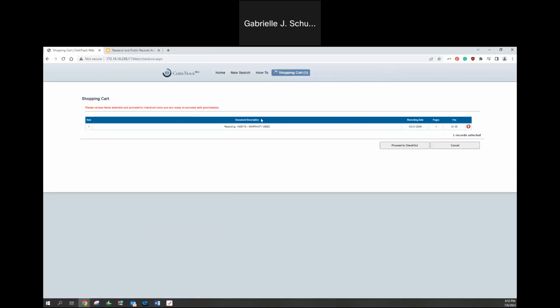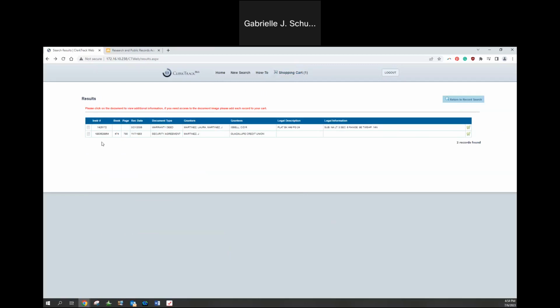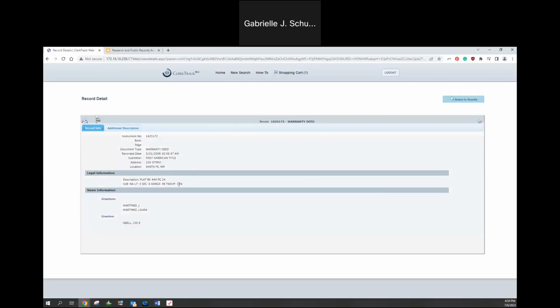When I go to my shopping cart, you can see that the warranty deed for Jay and Laura Martinez is already there, because we can see that the instrument number and that it's a warranty deed and recording date all match. So we'll go back one page. If you click on a document's details, you can see a typed version of the pertinent details that are in the document itself. And you can also add it to your cart from here as well.